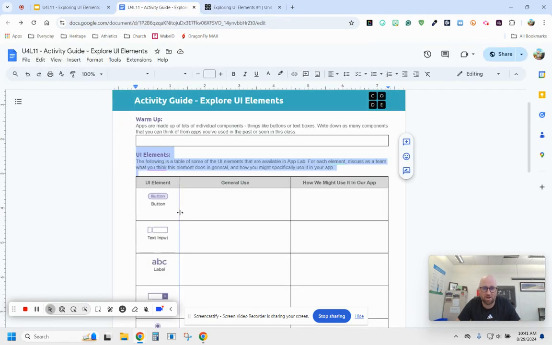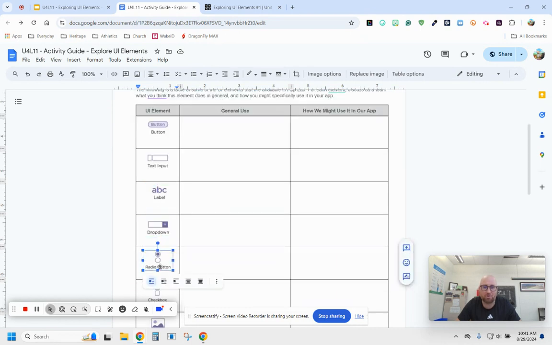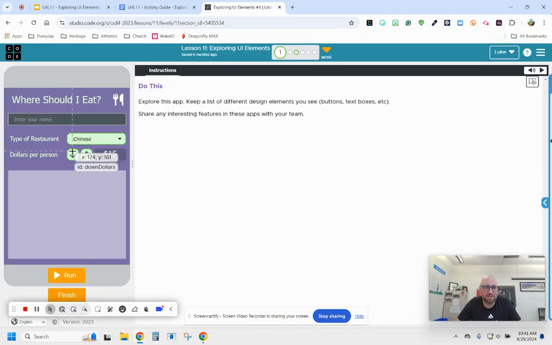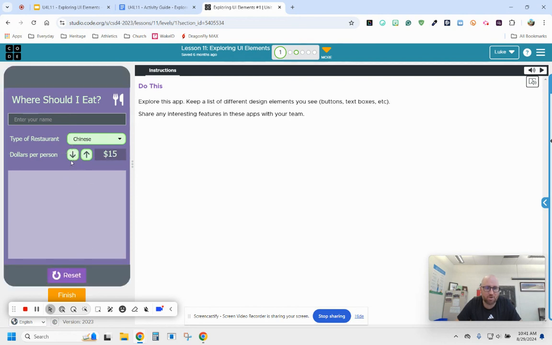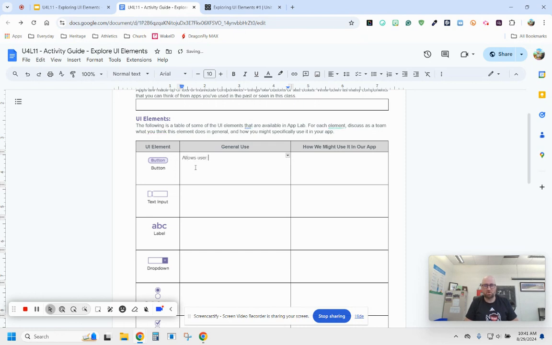So you can play with them, but you need to be in the non-played version to answer this. What you're looking for here is to find those things that say button or text input or label or drop down, right? And you're just going to tell me in general what they would do. So if I'm over here and I see, oh yeah, that's probably a button because I would click that. So let's see, do I click it? Oh yeah, it does change it, right? So that's probably a button. Right, and it's called ID dollar down there. So that's a button, and I might type here, allows user to click on something that creates an action. Then for my app, I might say, I'll use buttons to help with my navigation. Now you might have other ideas, but you get the idea.